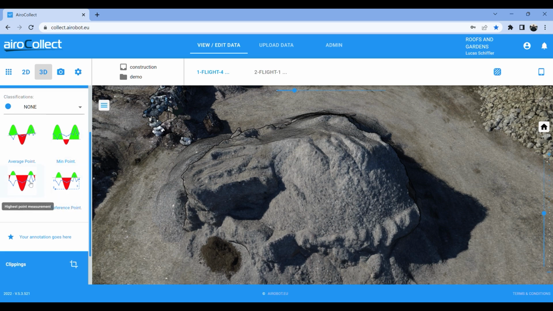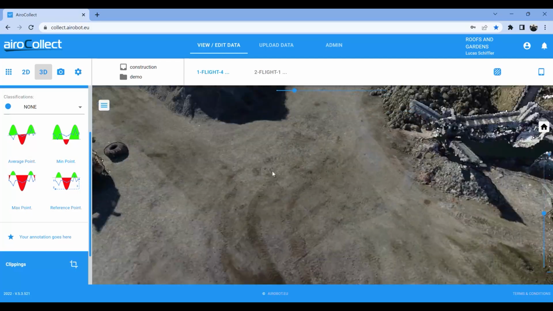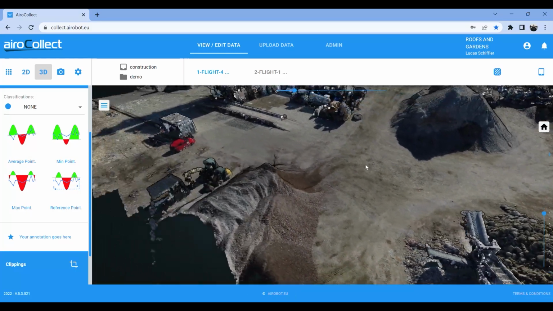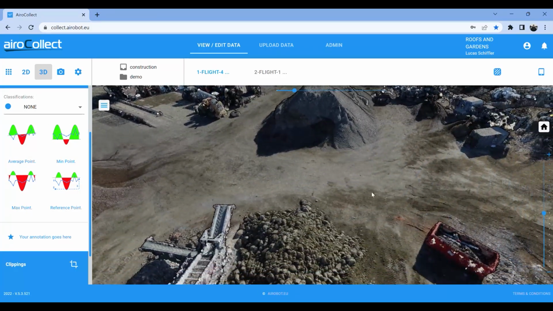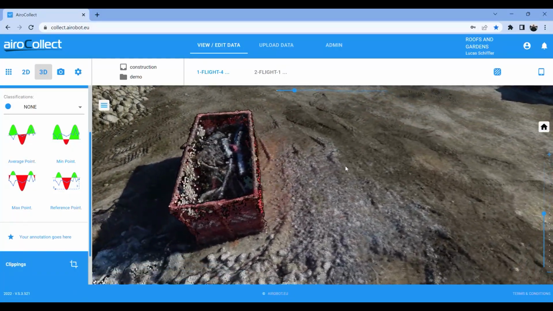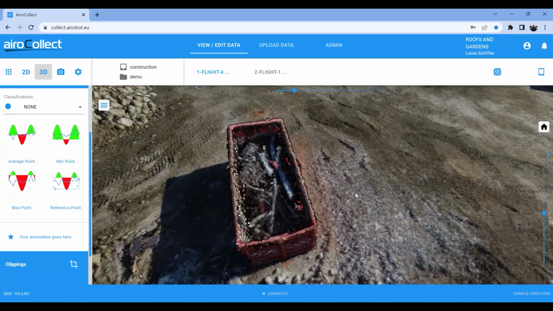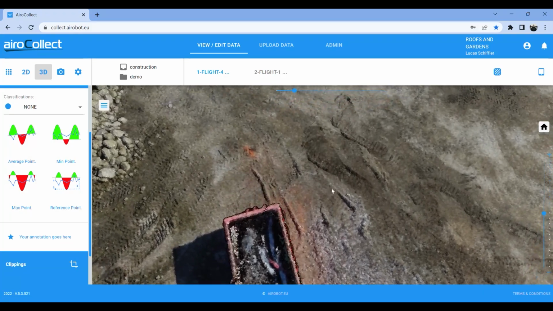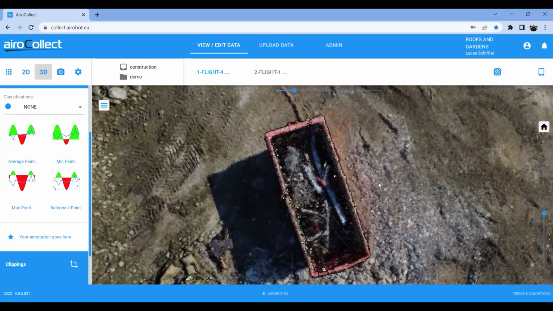Now we're going to show you the second tool, which measures the volume with respect to the highest point in your polygon, and that's very useful to measure pits and holes in the ground. We're going to use, for example, this container. Let's position ourselves well. There we are. Yeah, that's better.